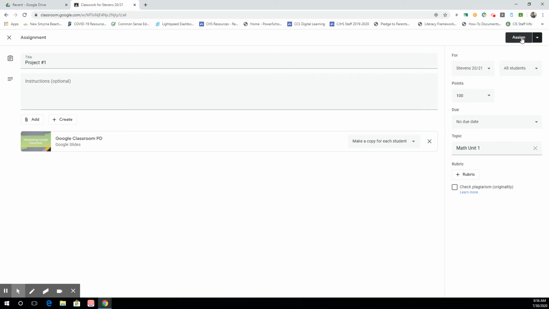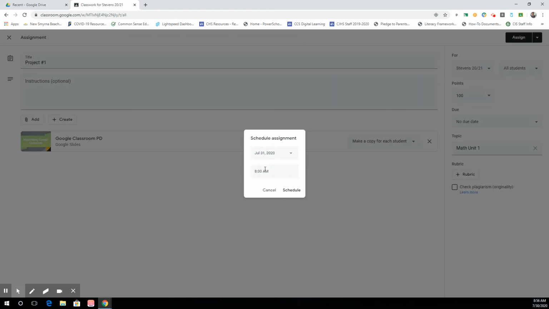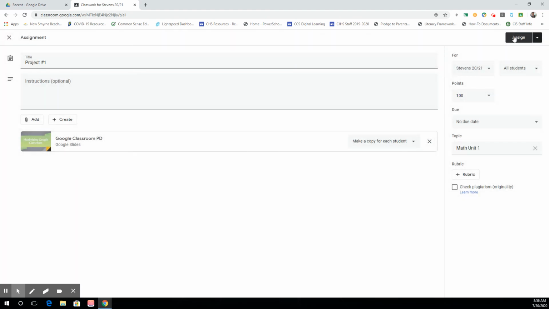I have two options. If I click assign right here, it's going to go straight into my Google Classroom and students can view it right now. If I want to assign it, but I only want students to see it on a certain day or time, if I click the drop down arrow next to it, now I can schedule it and I can tell it when I want it to go. So I can schedule my assignments to pop up ahead of time so I know they're there when I need them. For this one, I'm just going to click assign and it will post it immediately to my Google Classroom.